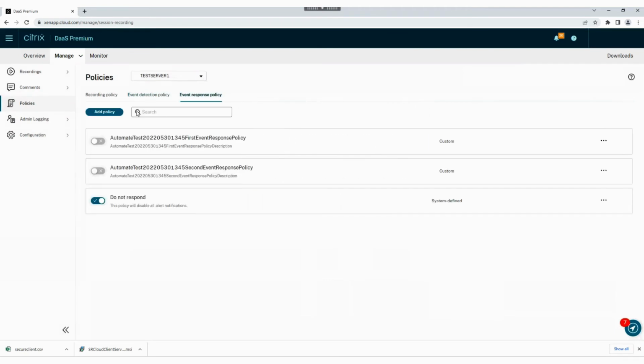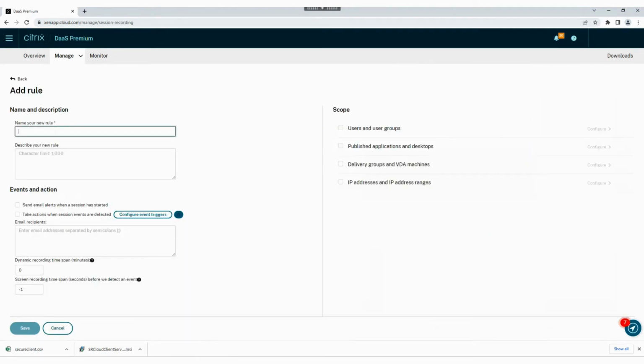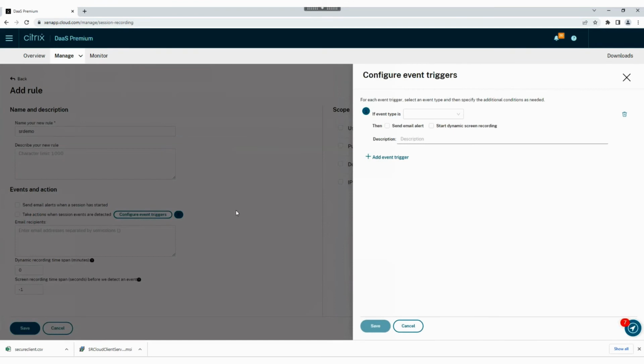Finally, determine how the session recording service will respond when an event is detected. You can take actions when the event is detected and determine the logic if an event type is something you specified. The session recording service is able to send an email alert or start dynamically recording the user's screen.